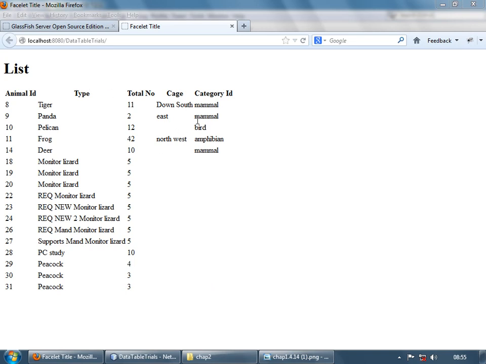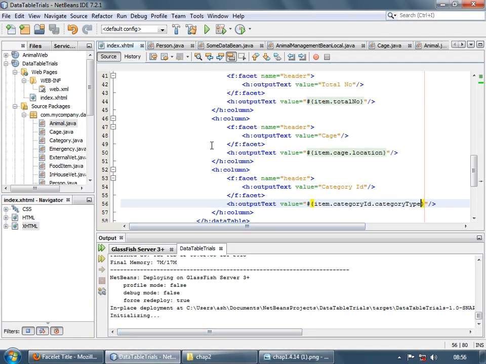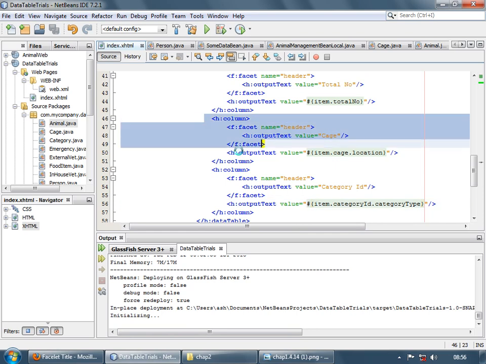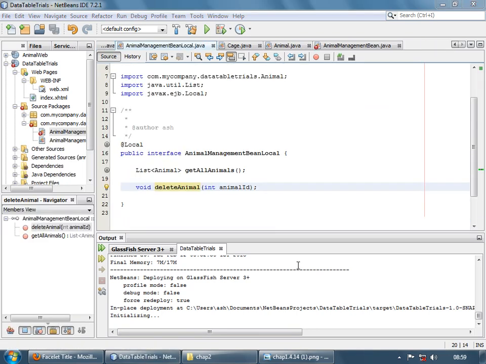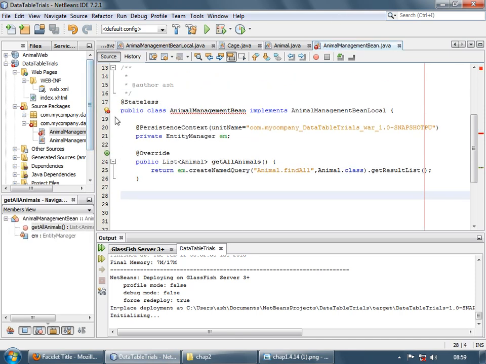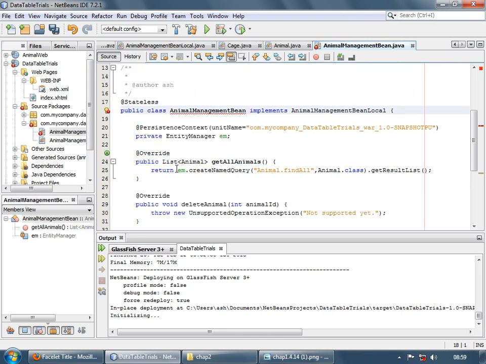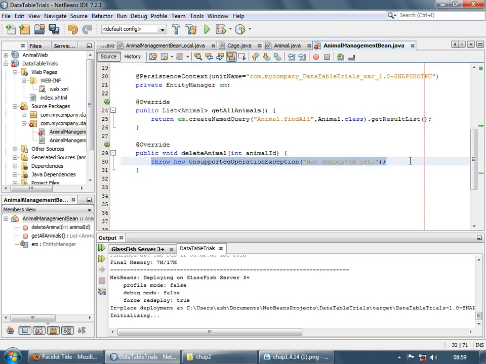So let's concern ourselves only with the animal table. Let's delete these columns right now, and we'll delete this. Now let's add the functionality for deleting an animal. Over here I already added a method named delete animal, which takes the ID of the animal to be deleted, and over here let's implement that method in the bean. So implement all abstract methods, and over here first we'll find the animal with that ID.